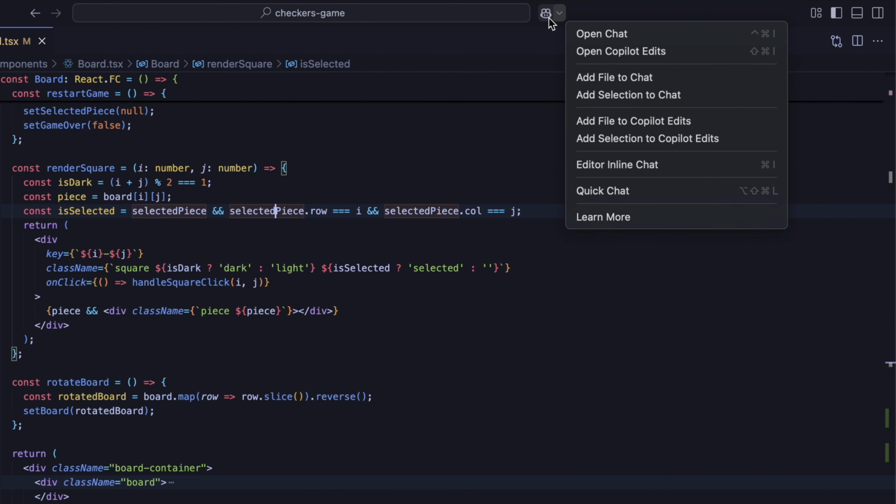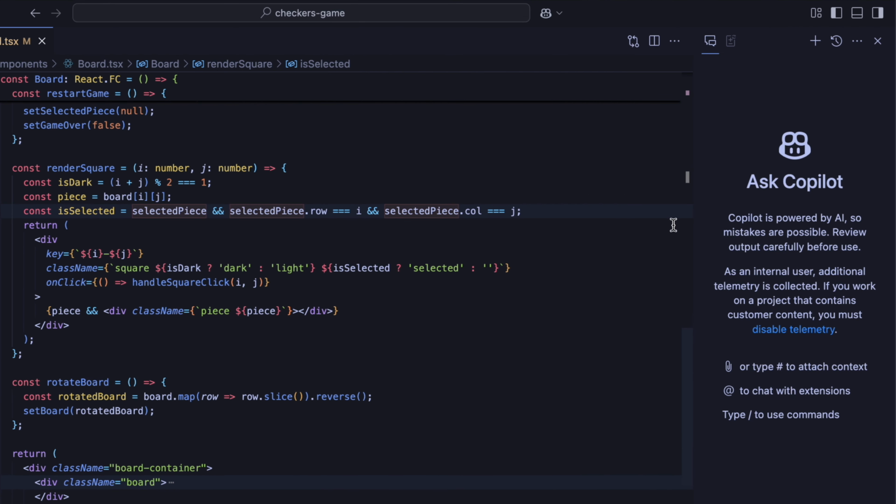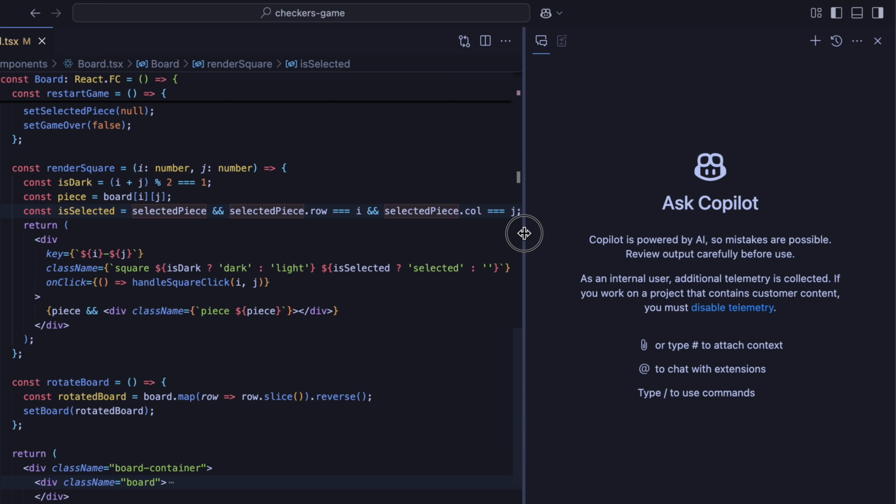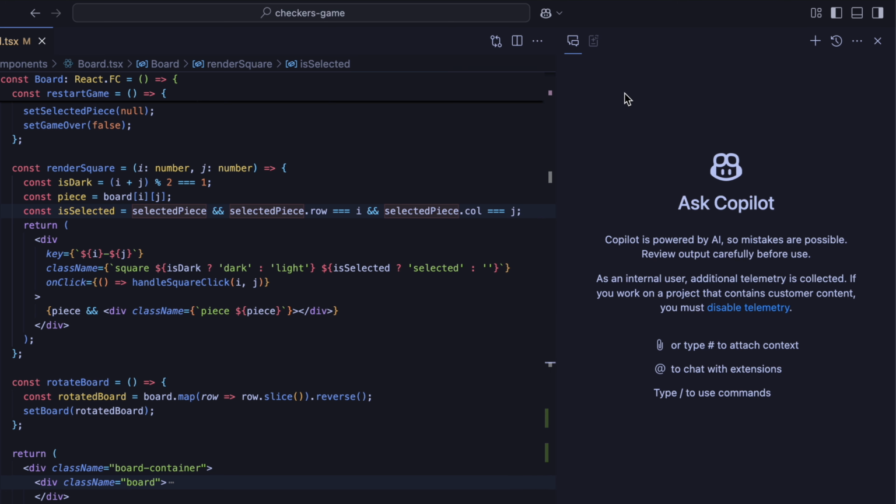If I click on this little arrow near the Copilot button, I can see the Open Chat command. In my case, it's here. Let's go quickly through the interface of the chat. Here we have two tabs. One is the one we're using right now, a usual chat, and another one is Copilot Edits. To keep it short, I want to keep Copilot Edits out of scope of this video.